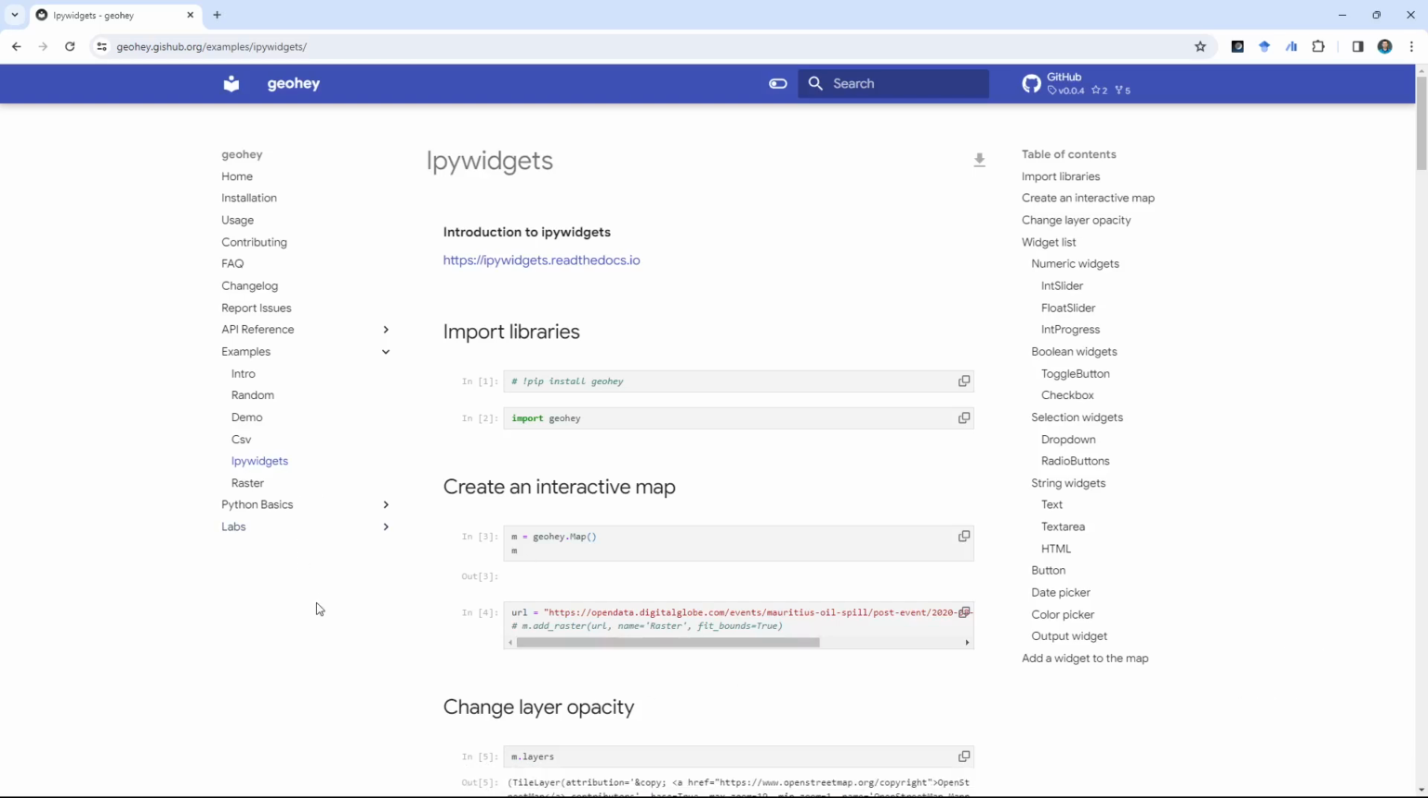Hello. In this lecture we're going to talk about Ipywidgets. In the last lectures we covered how to use some of the commonly used Ipywidgets and how to add them as a widget to Ipyleaflet. We used the int slider, float slider, and, for example, the drop-down list. But today we're going to cover a little bit more.